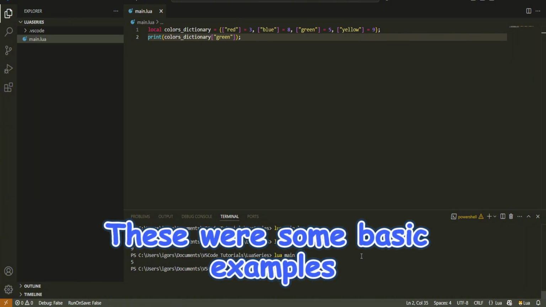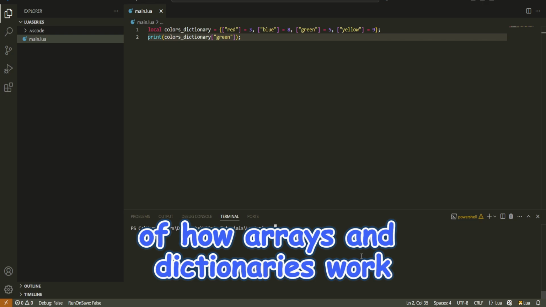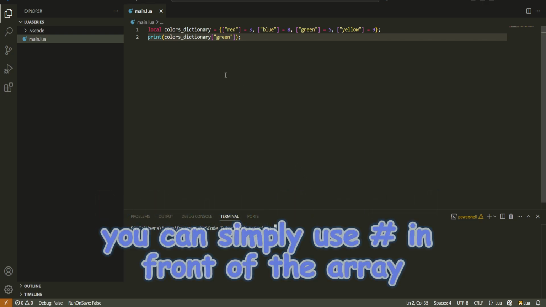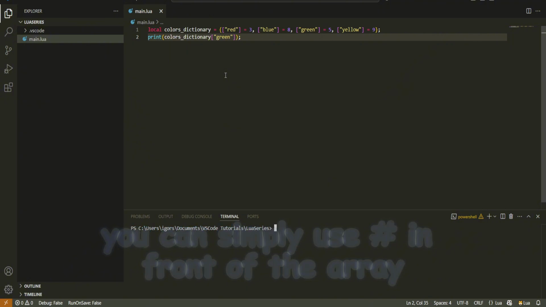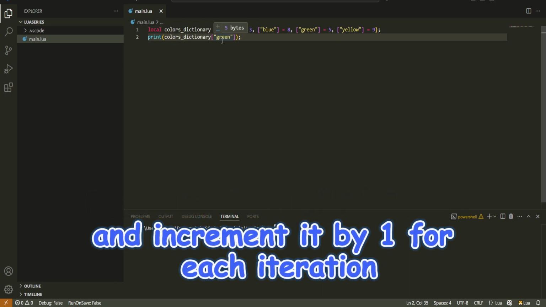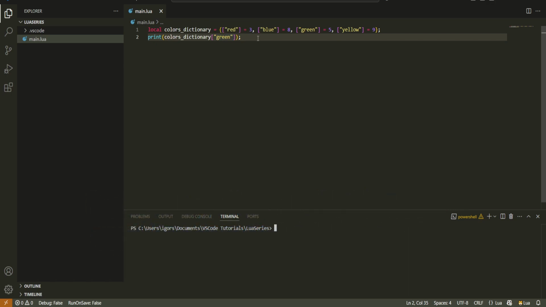These were some basic examples of how arrays and dictionaries work. By the way, if you need to get the length of an array, you can simply use a hash in front of the array. However, for a dictionary you need to declare a variable and increment it by 1 for each iteration.